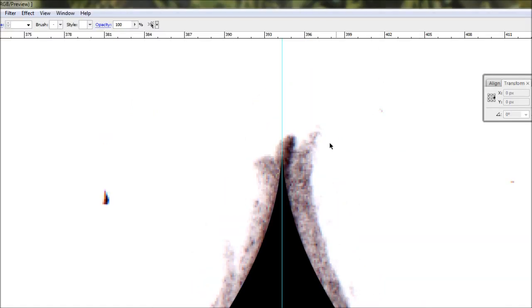Once we've done that, we'll press Ctrl Alt semicolon again. We'll just deselect the guide first and then press Ctrl Alt semicolon, and now make it so we can't move that guide anymore.